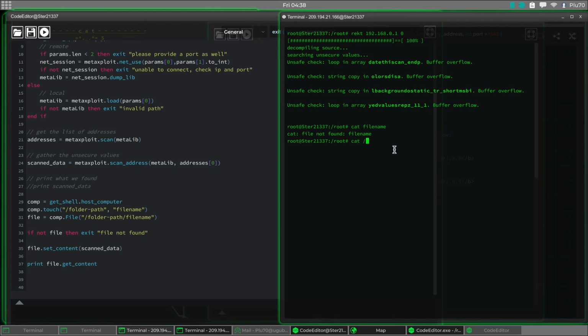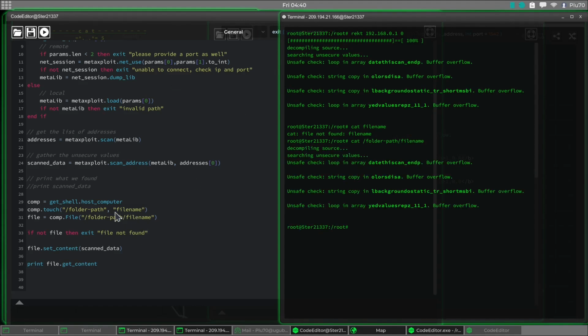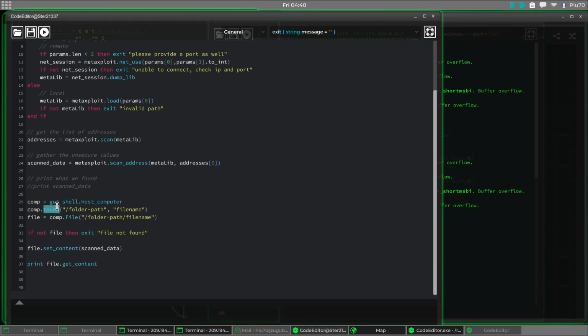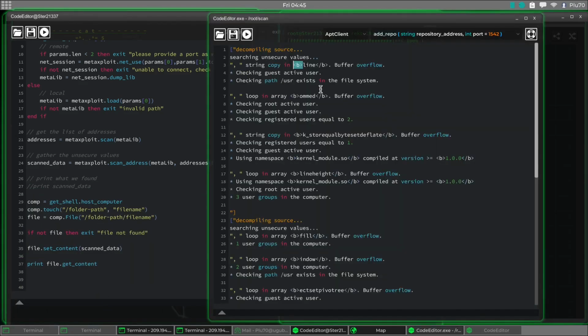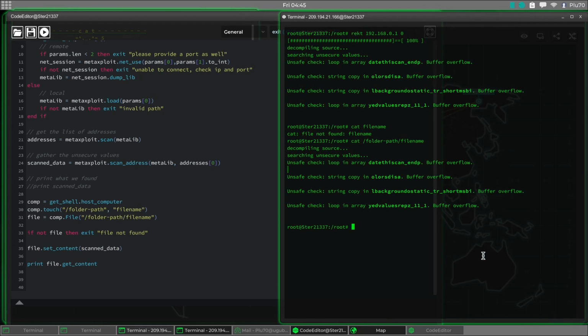Oh, okay, I should probably have renamed that, like actually put, but it's okay. Touch will recursively create folders for you. And anyway, so that's where it put it, and this is the information that it found. So unsafe check, yada yada yada. Okay, but here's the thing: we can't really see what that really looks like. So we're gonna go ahead and code editor, and then we're gonna go folder.